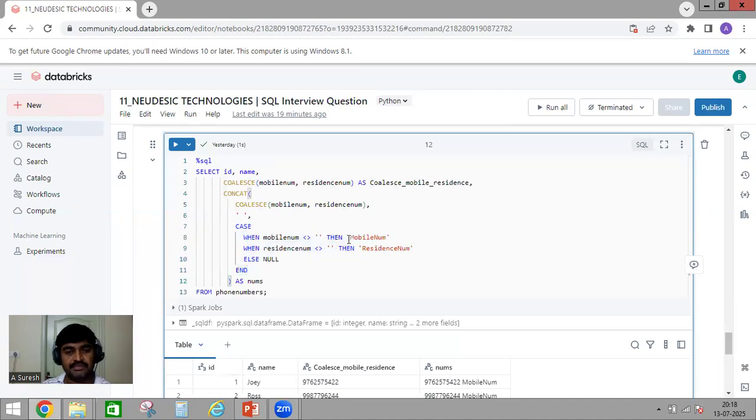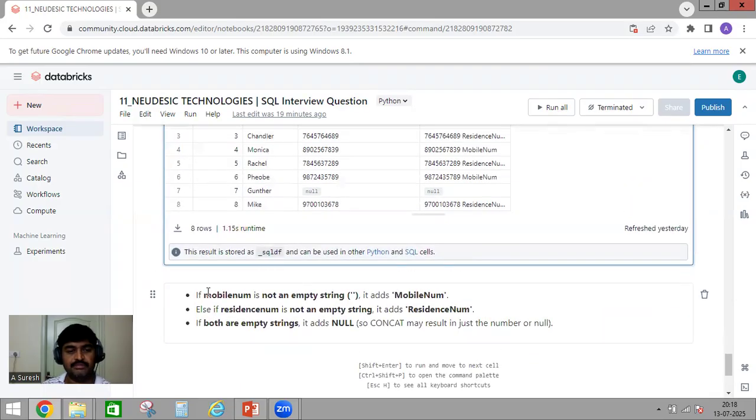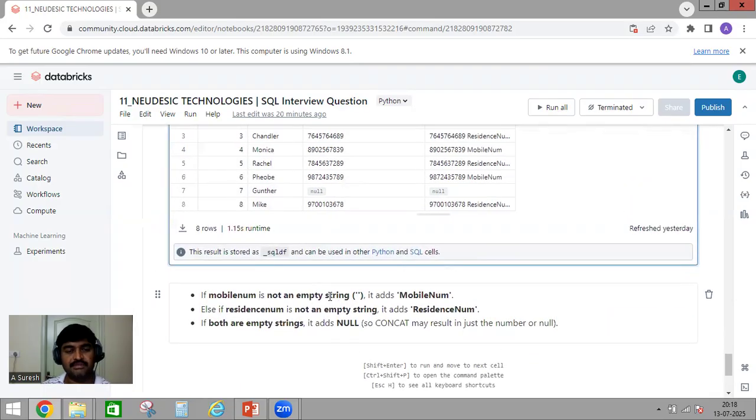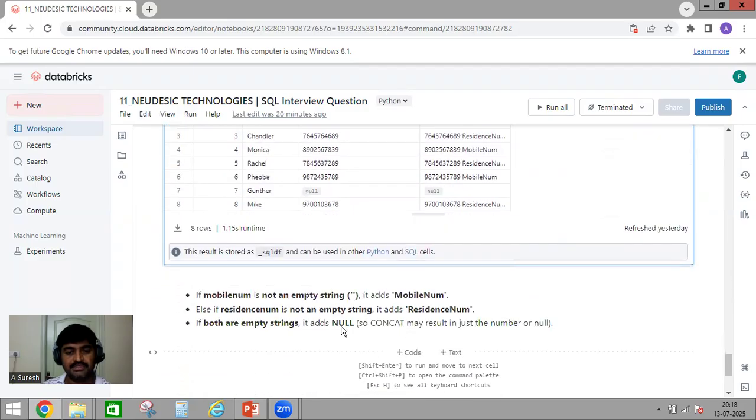So as per our 4 conditions, I have written this one: when mobile number is not equal to an empty string. Here I give an explanation, you can go through this. If mobile number is not an empty string, so here it is given as an empty string, then it adds mobile number.